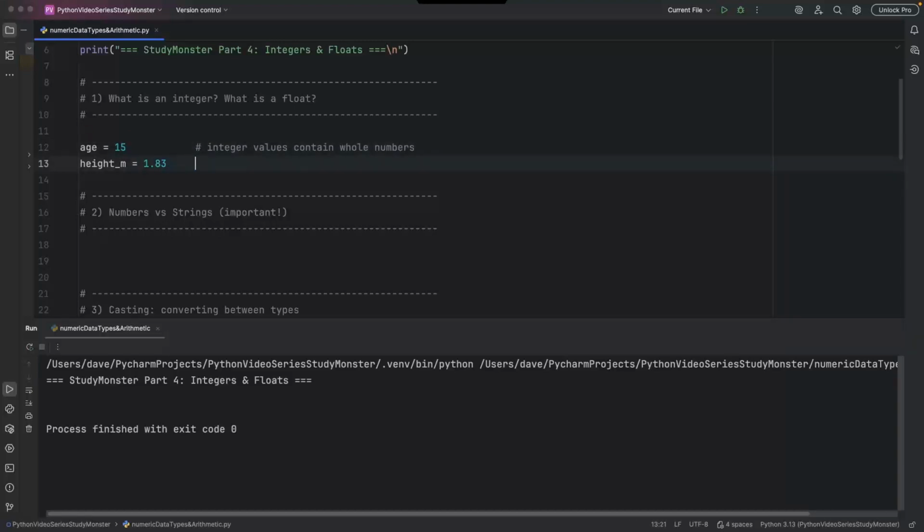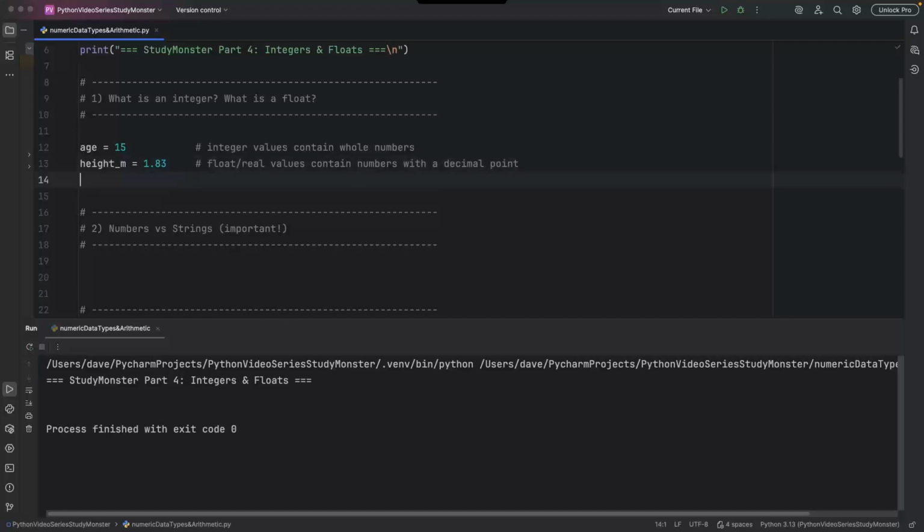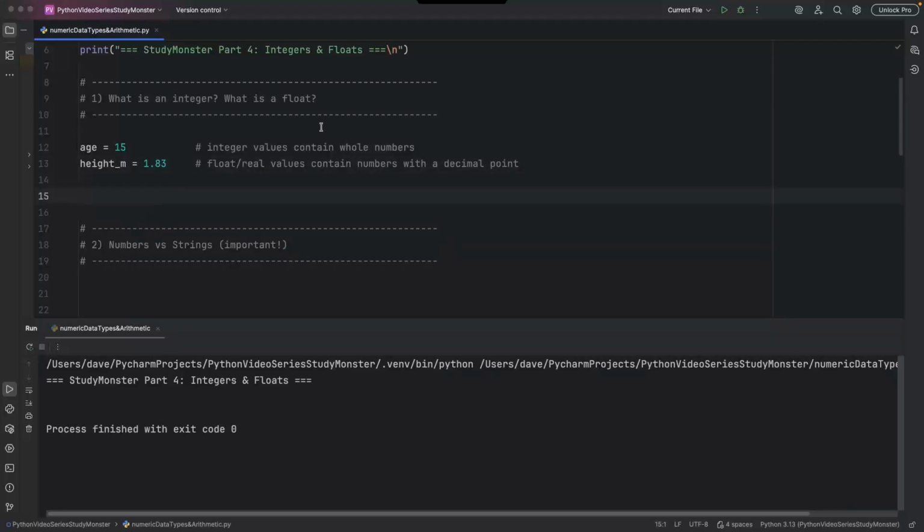And as you can probably guess from that point, the float value, which is also sometimes called real, these are interchangeable values. You probably in your GCSE exams see it referred to as real, but basically real is a float value. It's a floating point value. So float values contain numbers with a decimal point. And that's the difference between an integer and a float.